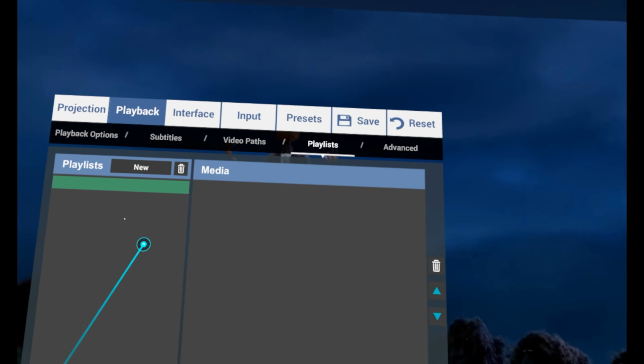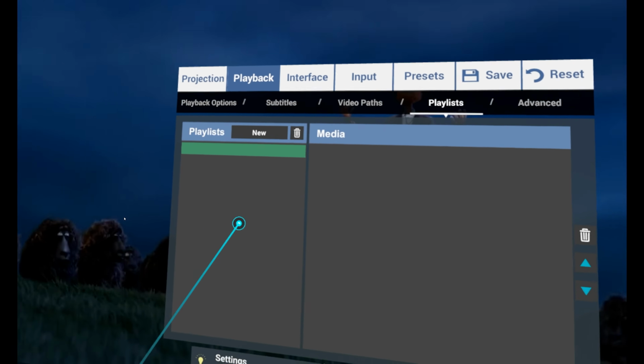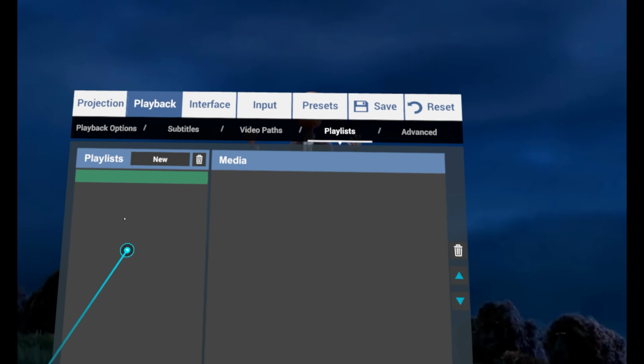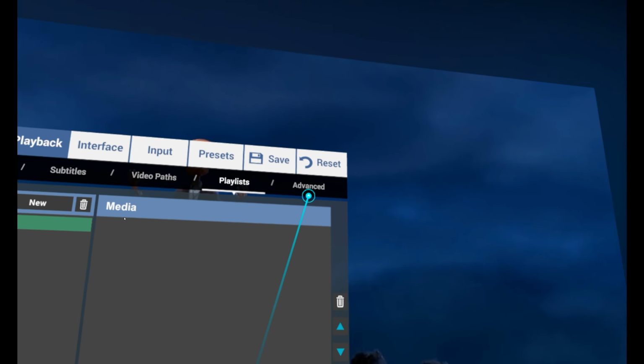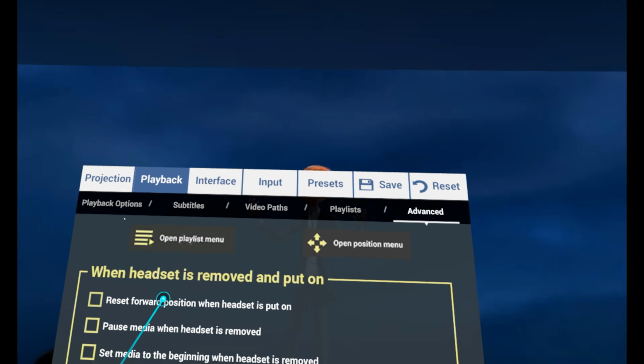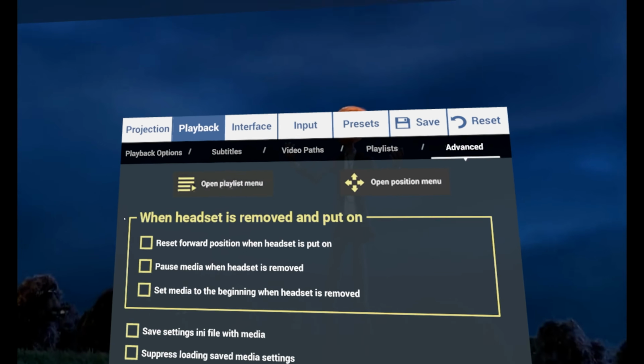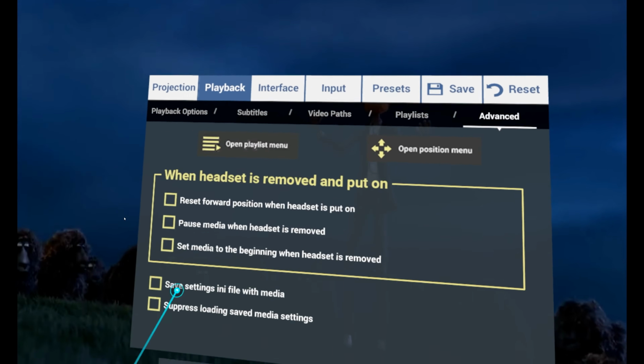Playlists is more of a PC-based thing, but it's in here if you want it. If you have something set up so it points to the right location, you can have it set in there, but probably stay away from that at the moment. Advanced gives you some extra advanced settings. So we've got reset forward position with headset put on, all these different things.